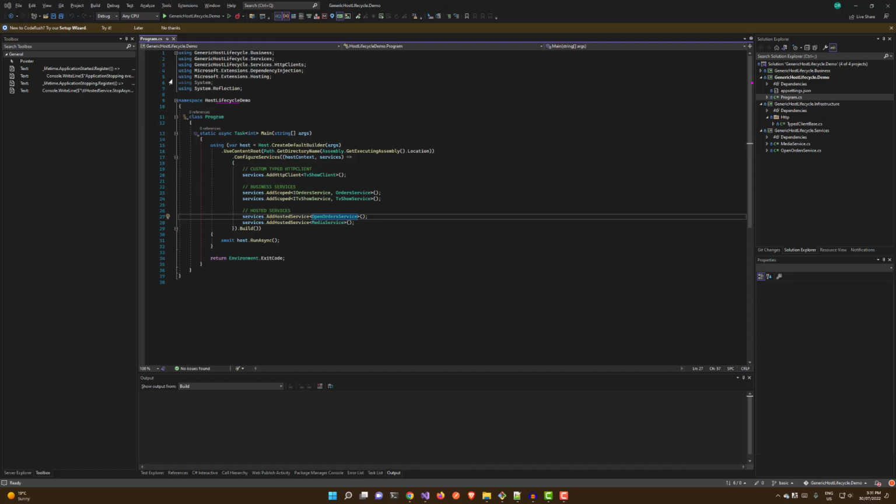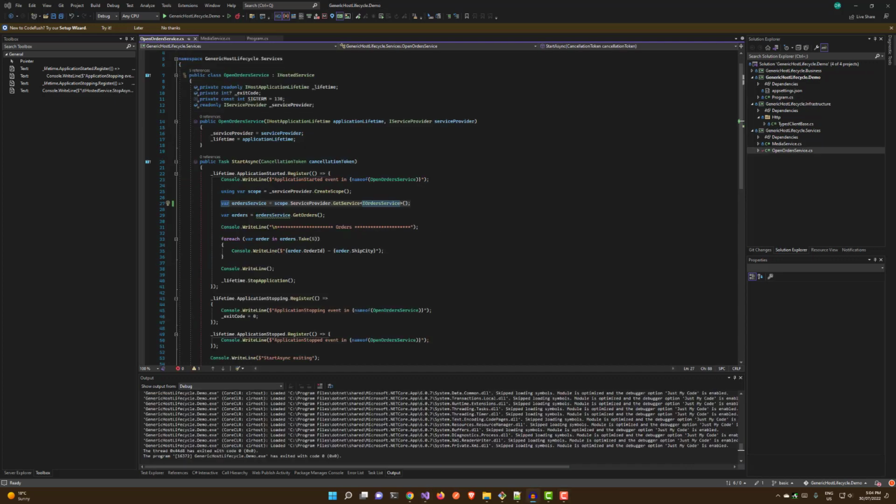So if you look at this main method, which I've got now in front of us on the screen, the hosted services are at the bottom there. I've got an open orders service and a media service. I've got a couple of business services which the hosted services consume, and I've added an HTTP client because one of the business services consumes that. I wanted to actually do something real in these services and not just fudge it.